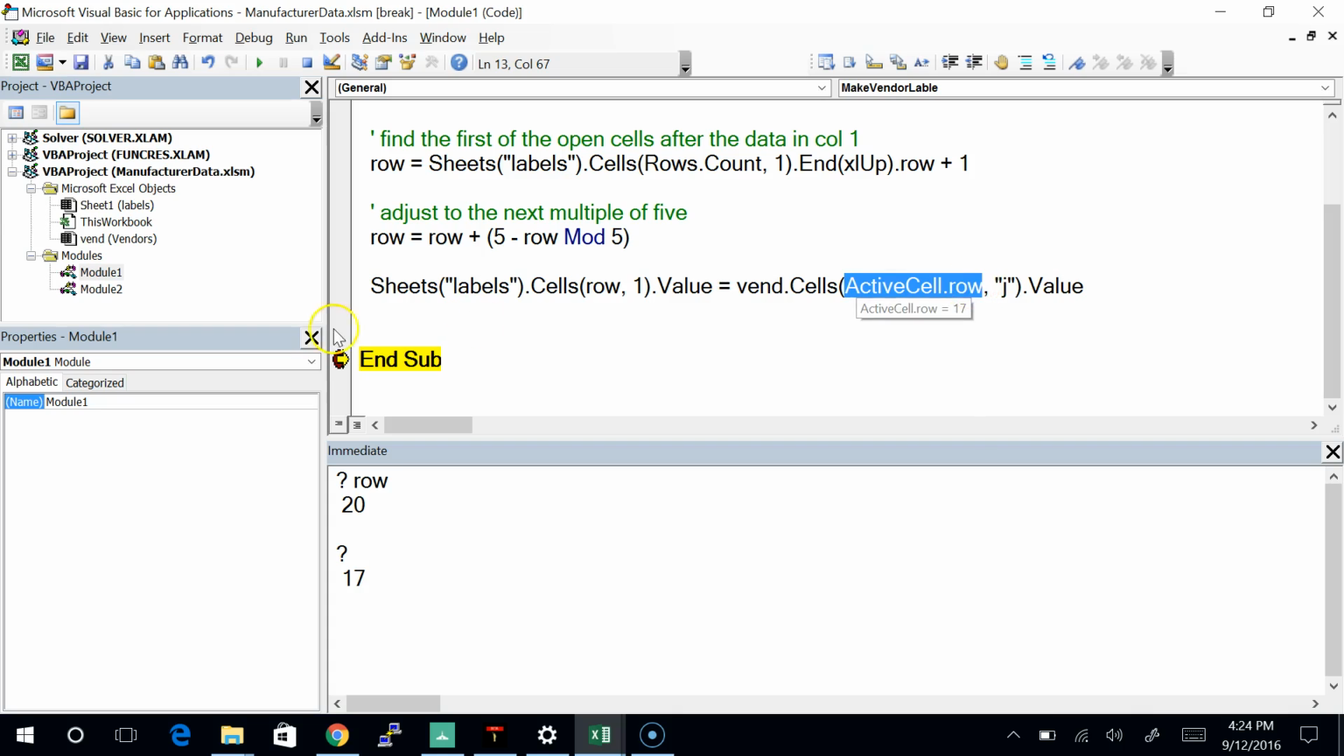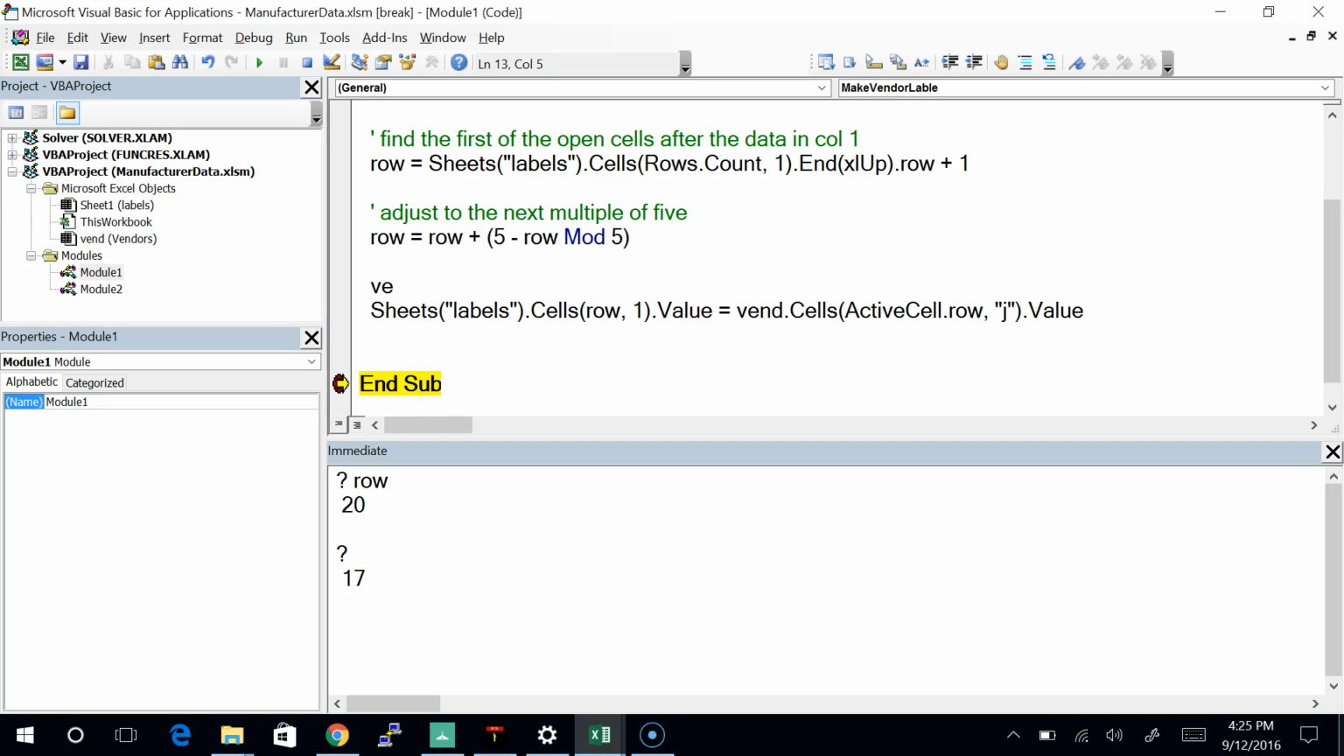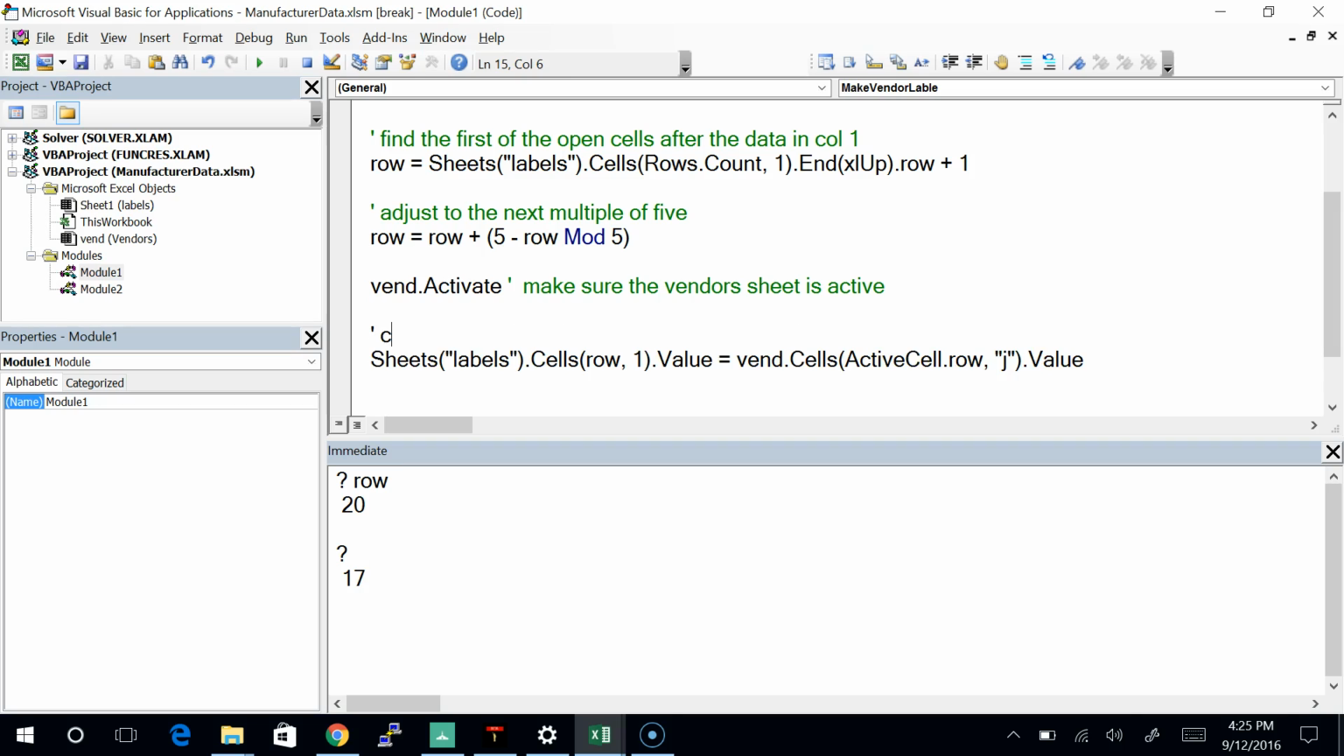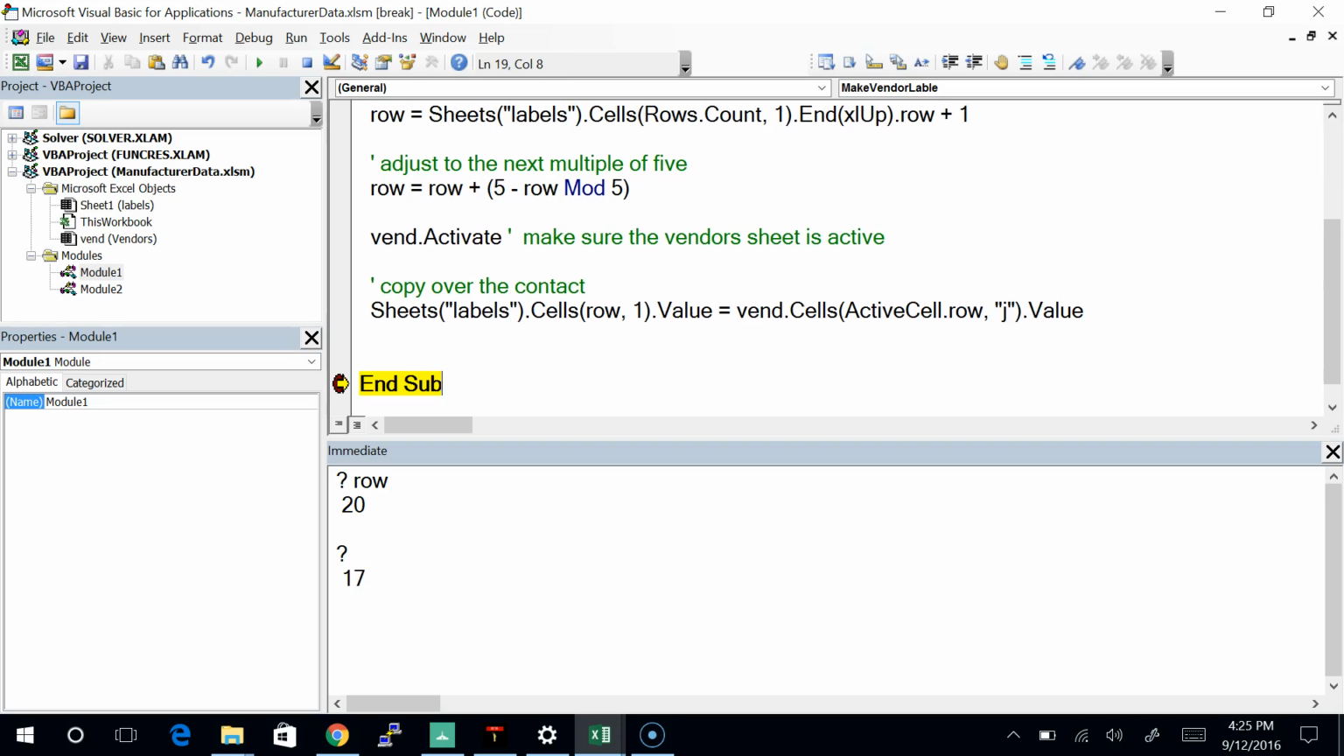Now, active cell is going to depend on whichever worksheet is active. So maybe what we should do at the very start of this, maybe right here, is make sure that the sheet is active. Dot active. Make sure the vendor sheet is active. And then this line is going to copy over the... okay. So far so good.